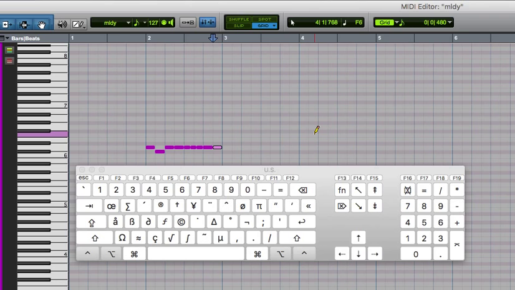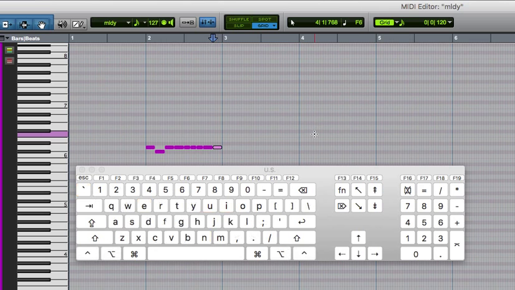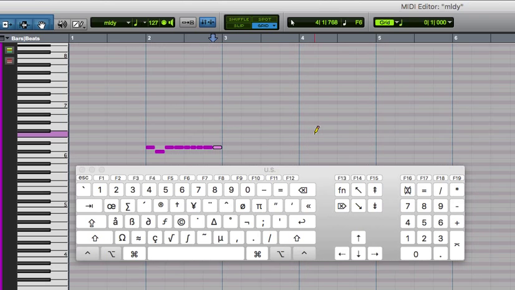zoom in and zoom out by holding these two, what are those? Control and Option, and plus and minus zooms in and out. That's always been there. Not always, but it's been there for a long time to pick the resolution. And then once you've got the resolution, then you can do triplets from there, dotted from there.